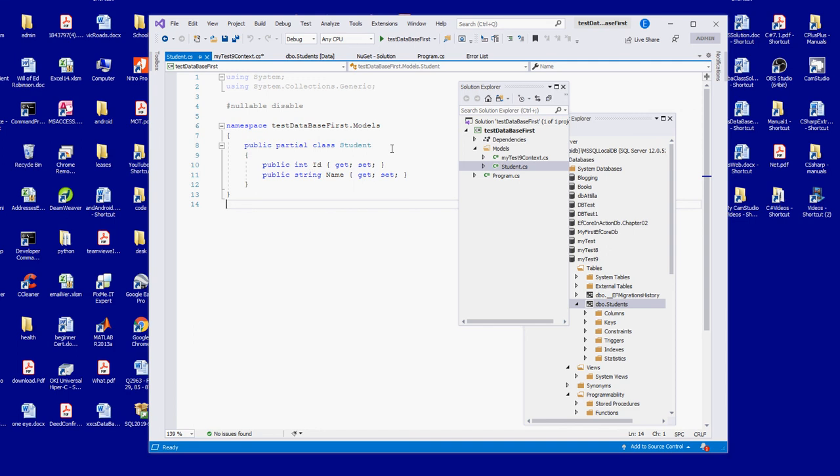So that's a fairly straightforward operation, but as I say, it's much more common that we do it the other way around, using code first to build the database. But here I've just showed you how to do database first, which takes the database and produces the C# code, and then you can continue your development in C#.